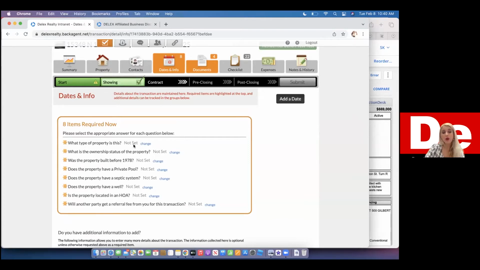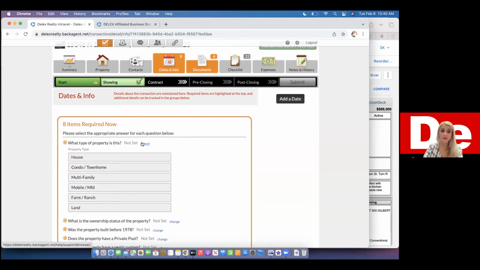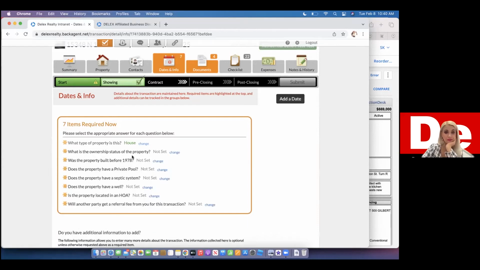Now, what type of property is this? Super important. A lot of times agents are like, oh, where is land? Where is land? Well, it's right here, depending if it's residential or commercial. Of course, we started as residential. So now it's going to give us these options. Is it a house? Is it a condo? Is it a multifamily? Is it a mobile home, farm, or land? We're going to select a house today.